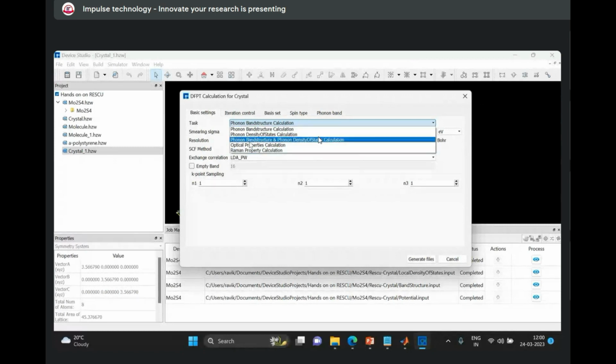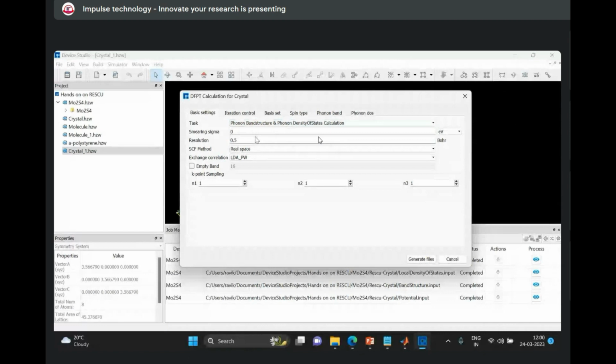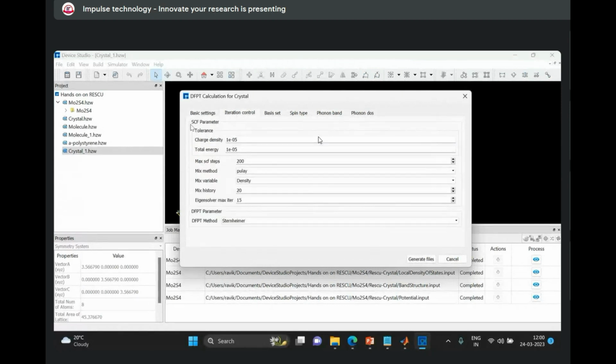So you can select any parameter, like this is the phonon band structure and phonon density of state, and you can define their smearing sigma, resolution, SCF method, this is the real space, and you can change their exchange correlation, LDA, GGA, and you can change their K point sampling, this is the iteration control, and this is the SCF parameter, and this is the DFPT parameter. In the DFPT method, you can see this is the Sternheimer, and this is the Chebyshev filtering.